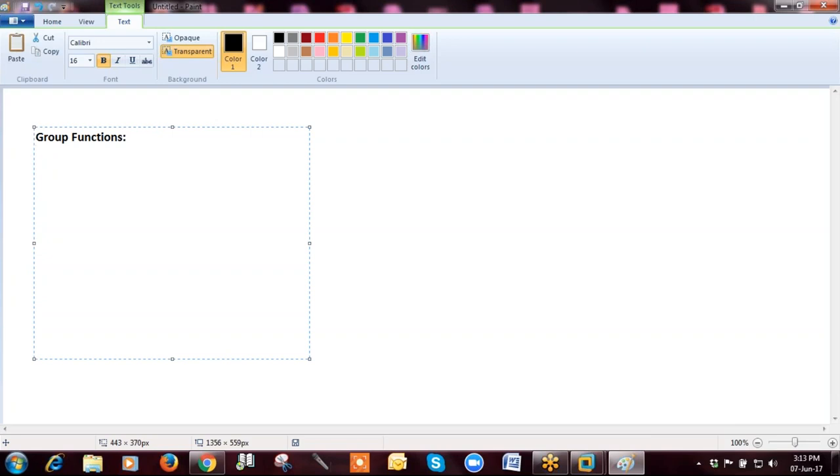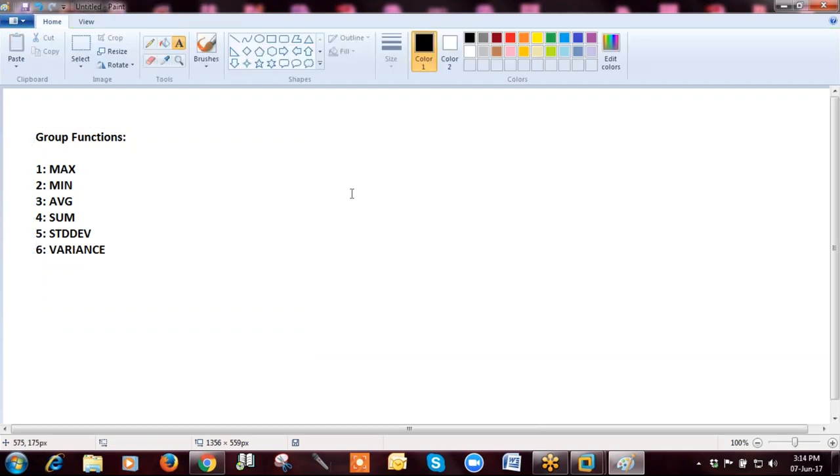Yeah, that's fine. Okay, so group function. The first group function is max, second is min, third is AVG, fourth is sum, fifth is standard deviation, and sixth is variance, right? So what are group functions?